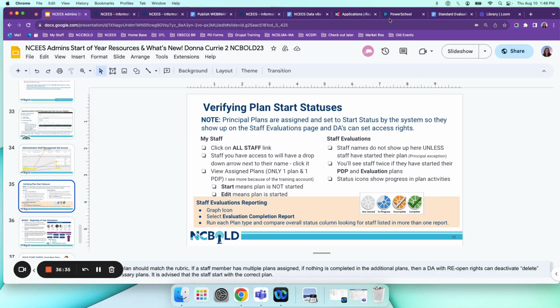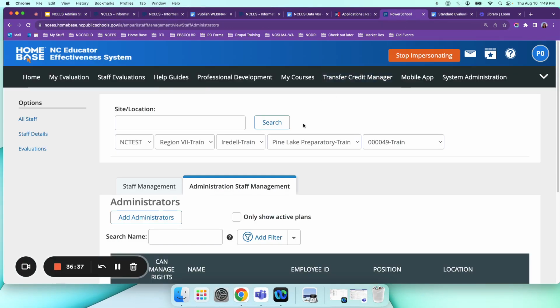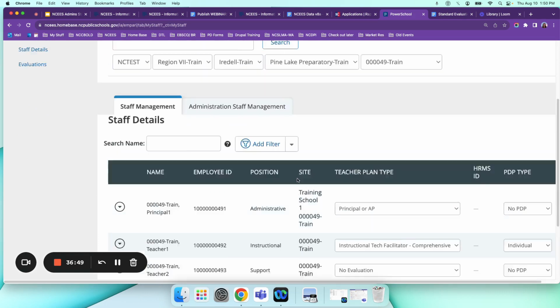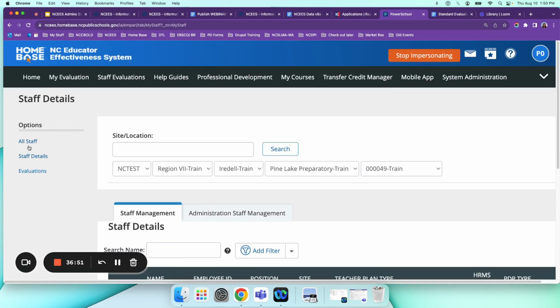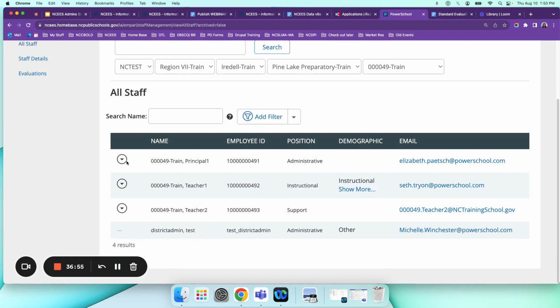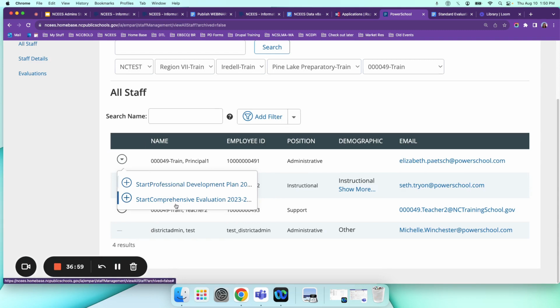So I'm going to, once again, go back to NCEES. Once I am in NCEES, I am going to click on my staff. Yours is probably at the end. Like I said, I'm zoomed in. So I'm going to click on my staff, and then I'm going to click all staff. Each person is going to have a drop down beside their name. They should only have PDP listed here and their plan listed. Start means they have not started.